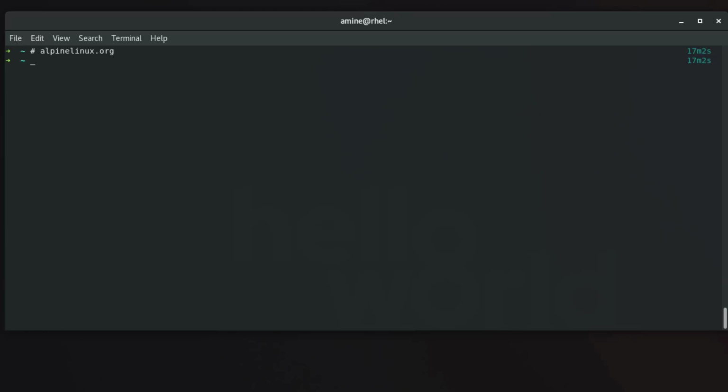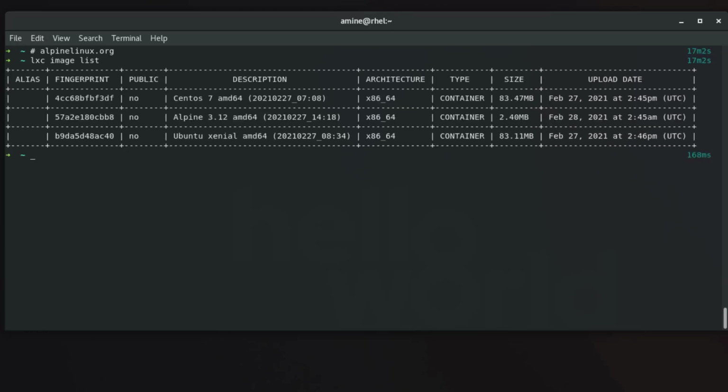If you don't know how to use LXC, you can take a look at my previous video. I'll show you how to install it. It's pretty easy, pretty straightforward. So for example, let me show you the size of the distribution image. I will use the command lxc image list. As you can see in this table, the size of this image, which is I guess the latest Alpine 3.12, is almost 2.40 megabytes. So it's very small compared to other distributions.